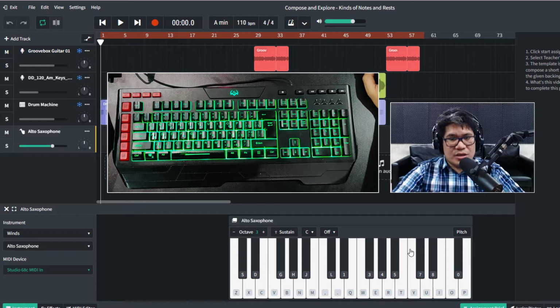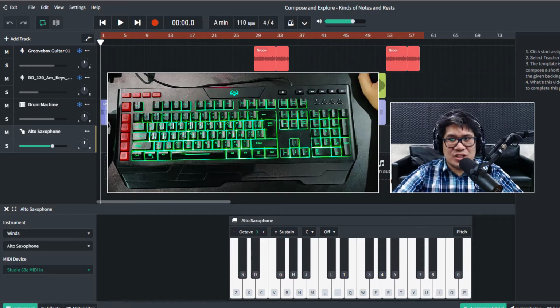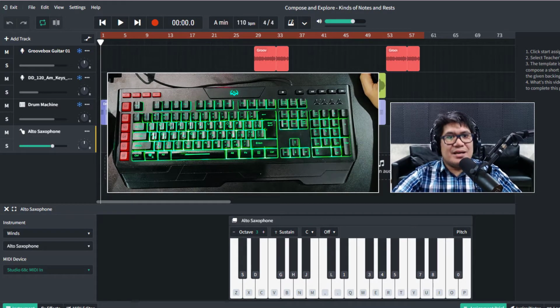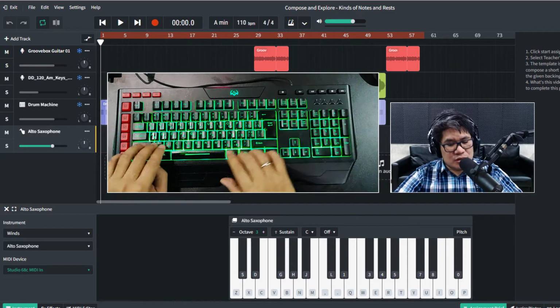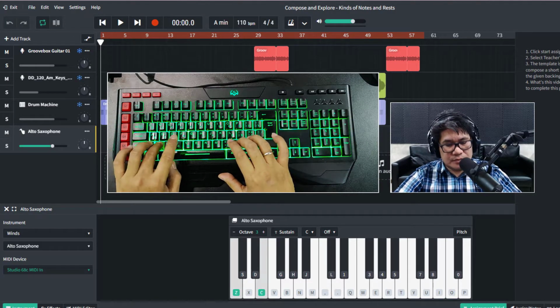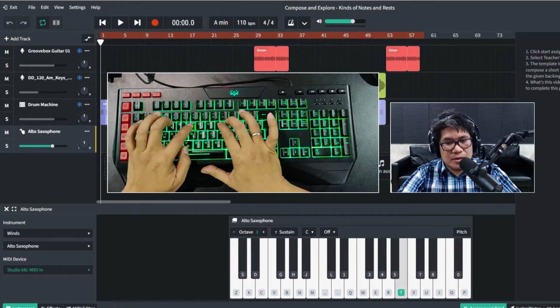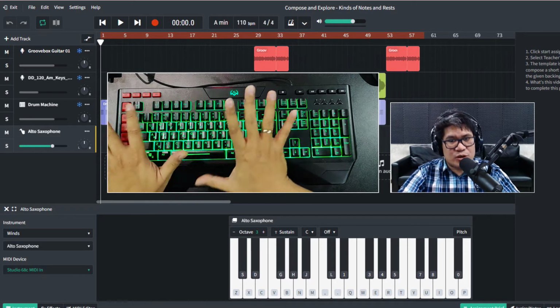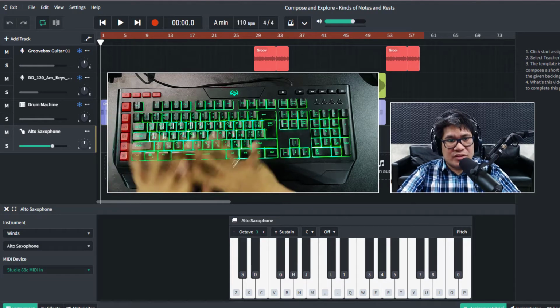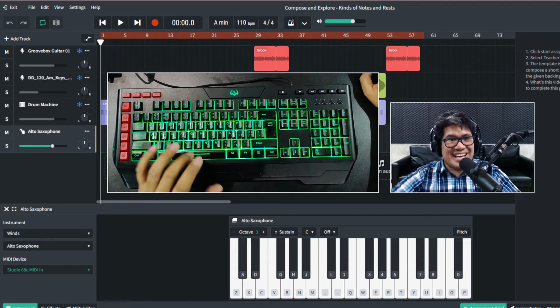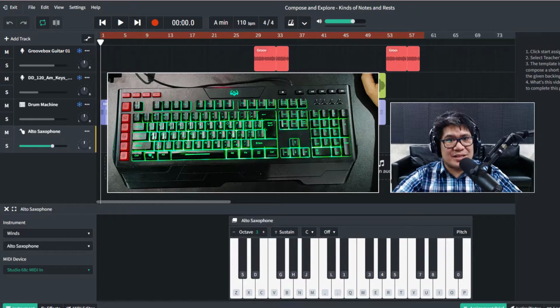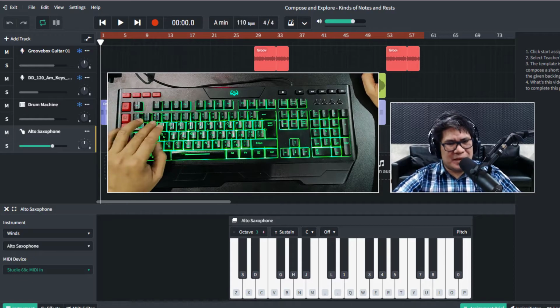Okay. Then, once this is already open, start playing some notes. Okay, if you can hear that, that's awesome. Okay, now my keyboards are working. Everything's working fine. Then, what you're going to do next is review the kinds of notes. Okay, review the kinds of notes. Just play some few notes.